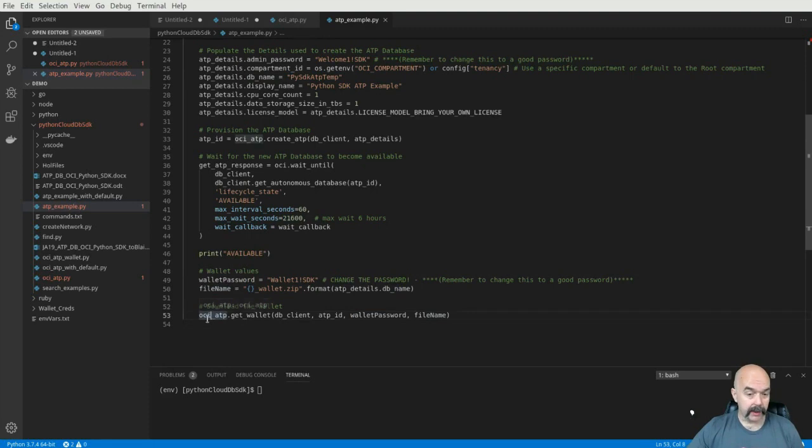Anyway, so we've got a wallet password and where we want to put the zip file. So once again, we're going to call that OCI ATP module. See, I got the word right that time. And in there, we're going to call the get wallet method, pass it in once again the DB client, the ATP ID so we know which database to get the wallet from, and of course the password and where we want to store the wallet.